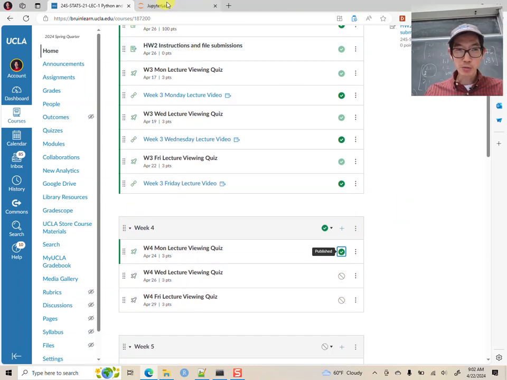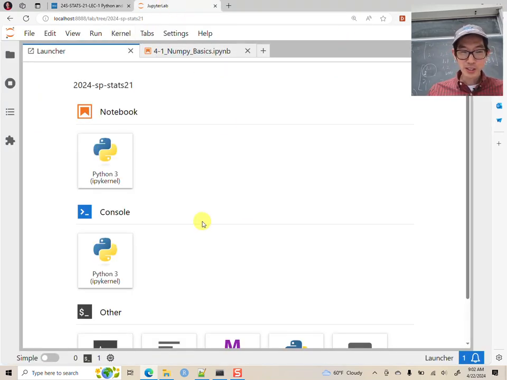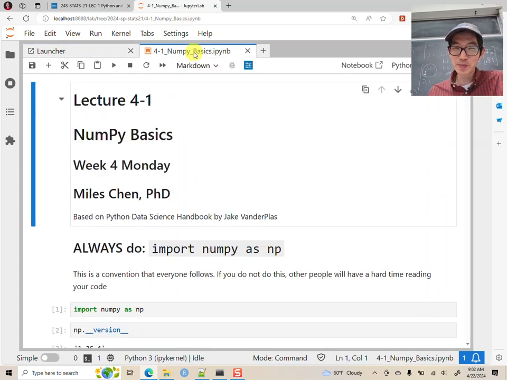Okay, are we starting to use Git as a publishing method for class content versus, I don't know, downloading from BruinLearn manually?